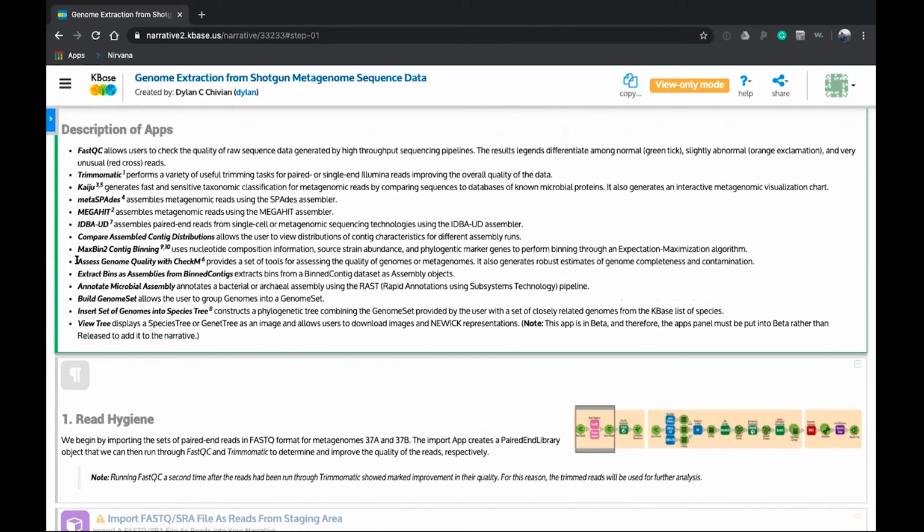After we perform the binning, we'll assess the quality of those bins using the tool CheckM, which is a set of tools that can be used to assess the quality of draft genomes, such as MAGs. After we've assessed the quality and we determine what genome bins we want to keep, we will extract those bins and turn those into a useful object for downstream processing. From there, we'll have microbial assemblies that we can then annotate using tools such as RAST on KBase.